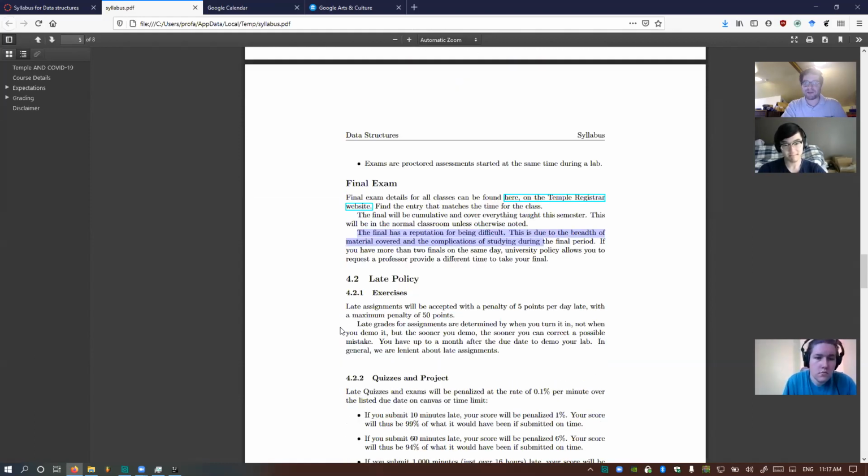So here's the late policy that will keep you sane. Late assignments, you can submit them late with a penalty of up to 5 points a day, with a maximum penalty of 50 points. That means I'll always accept your late work, and the worst it will be is half credit. So you can basically always turn in something for half credit.